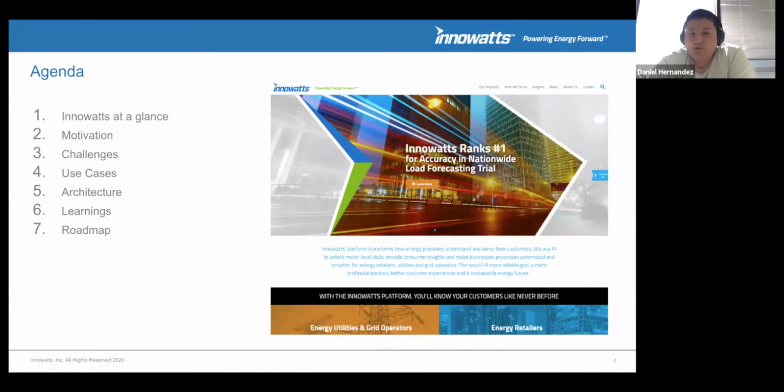And then I think my favorite part would be the use cases, mainly because Druid is typically used for clickstream data or telemetry data or things like that, but it can also be used for forecasting. So that's pretty exciting. I'll talk about some internal use cases and some external use cases, how we use Druid at Innowatts. Then I'll go over some architecture on where Druid sits in the grand scheme of things, and some learnings that we learned at Innowatts, both the hard way and the fun way. And then a roadmap of where we plan to go with Druid moving forward.